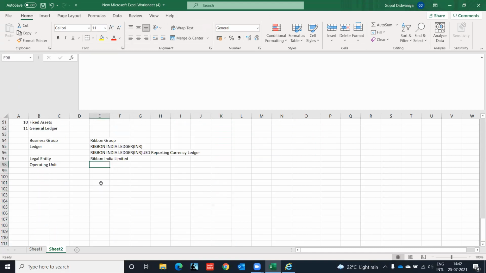Suppose our Ribbon India Limited has offices in Bangalore and Pune, and its legal entity is just one. Head office is in Bangalore, but we have another unit which is working from Pune. So we can create here two operating units. But right now, on the safer side, Ribbon India Limited, Bangalore.